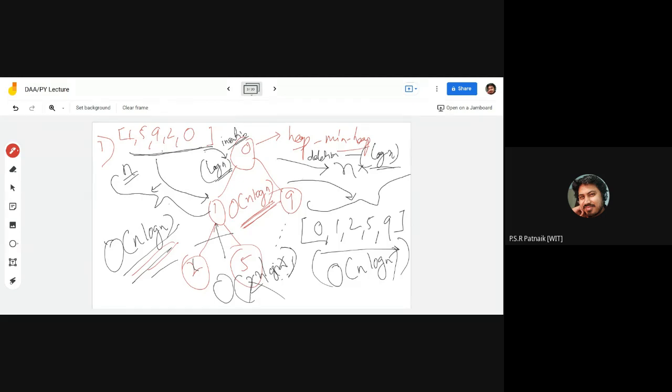Okay. I think I have a question. Omkar has a question. What he is asking is, sir, why do we need to reheapify if we can pre-order traverse the tree for a sorted array?